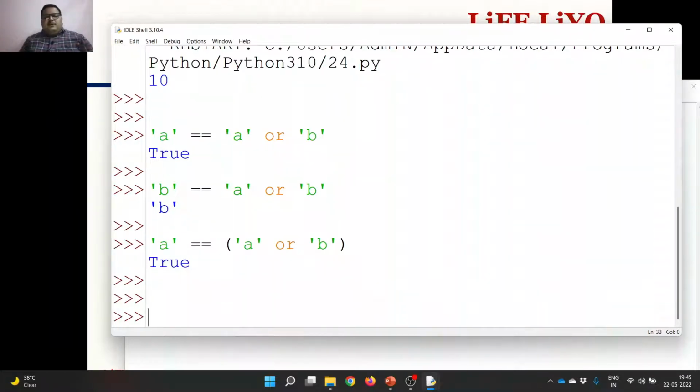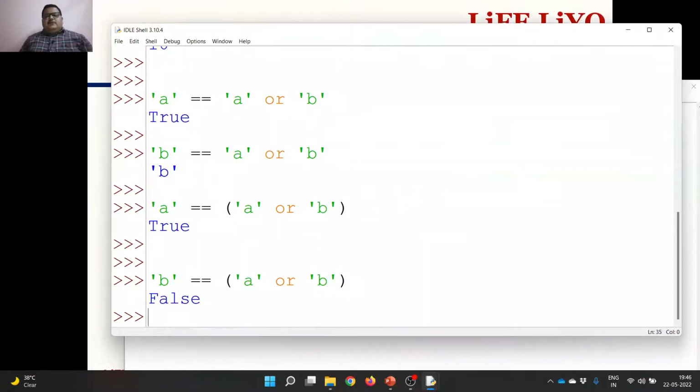But now look into the B value. B equal to (A or B). Can you assume the answer will be False? Why? Because when you use the parenthesis, the inside content is evaluated first. Here A or B obviously evaluates A, so A or B means the answer is A. B equal to A is False. So here the right-hand operand has been exempted.